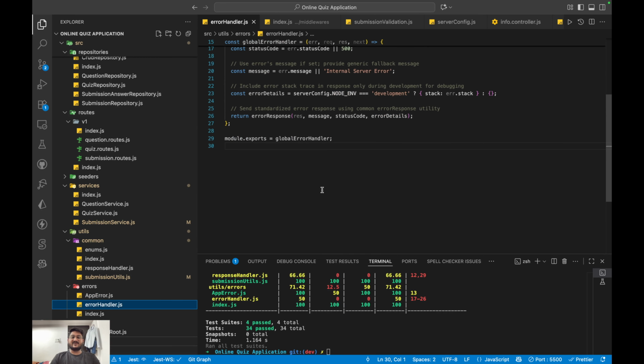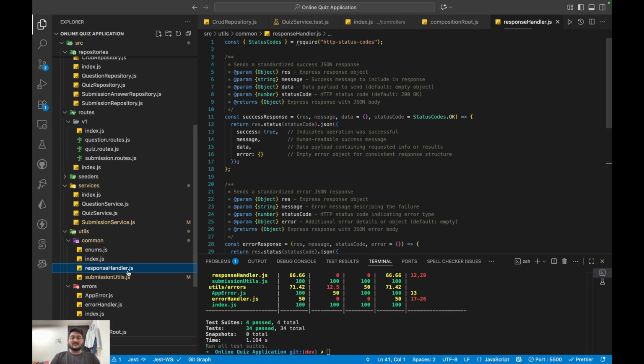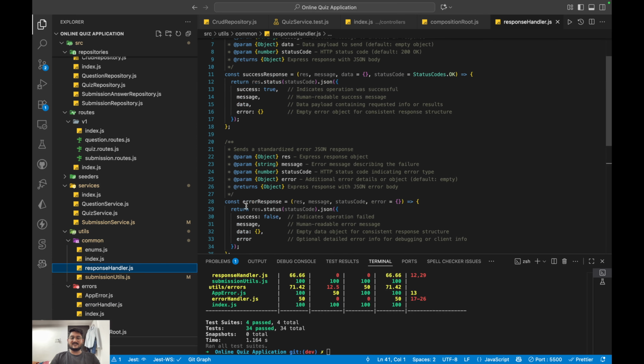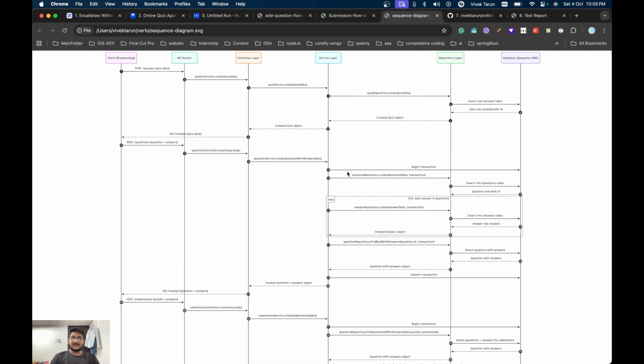From any file in the project, if you throw an error, this will handle the error and pass it to the response handler, where the error response will be handled and thrown. So this is all about the walkthrough of the project. Now let's see the sequence diagram of the project.